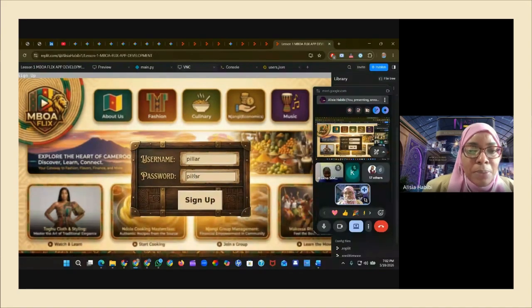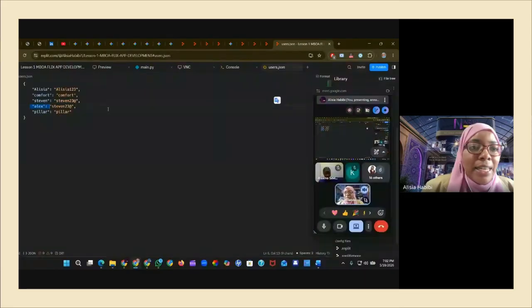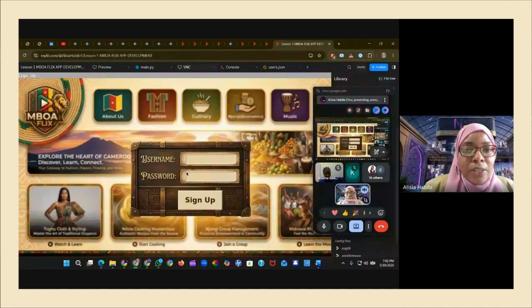Let's do that. Pilar, sign up. Pilar signed up successfully. Go back to the backend. Pilar is here. That's good news. Now let's come back again and sign up. Same person, same Pilar. Let's see now if it works perfectly without any problem. So now it's supposed to at least tell us no because the username exists.